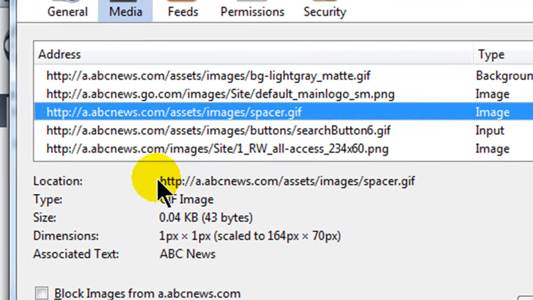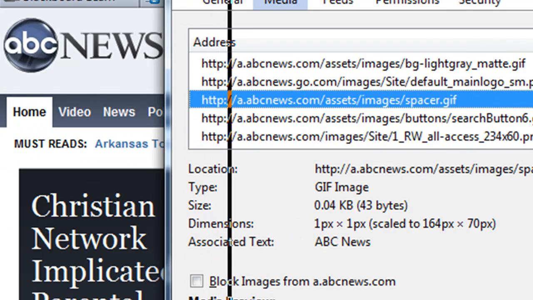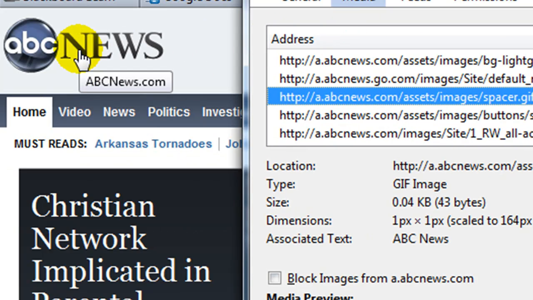And this one is a GIF image, but is it? Now this is a little trick, by the way. This is kind of neat. I'm glad it's happening here to us. So I did a right click onto this image, and it took me over to this spacer GIF.